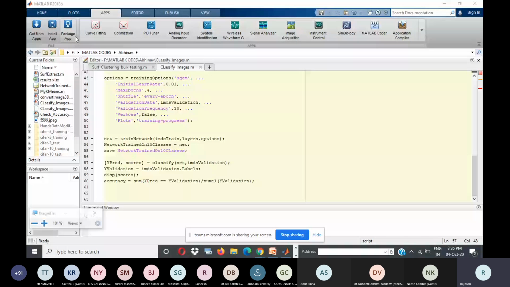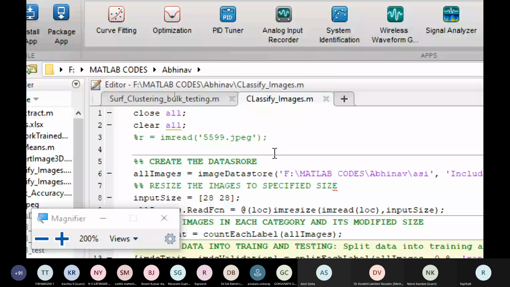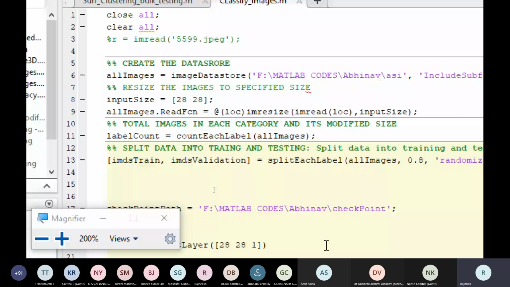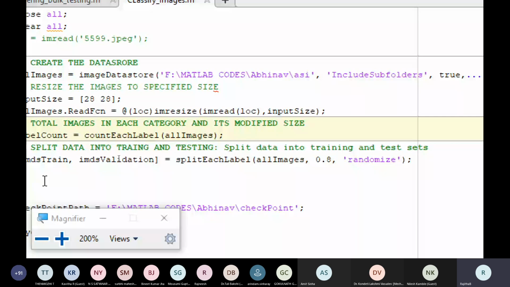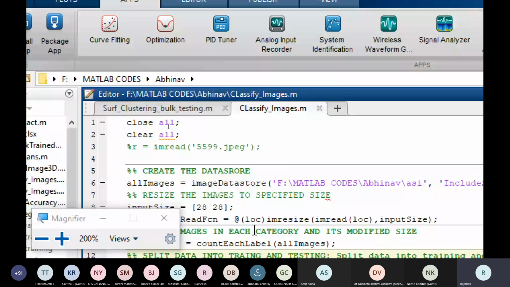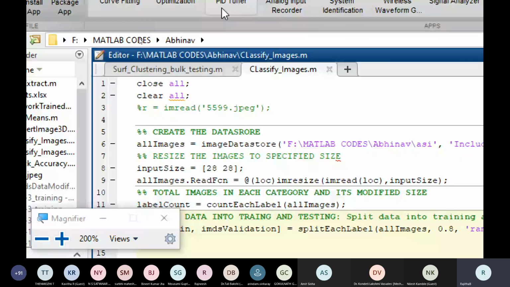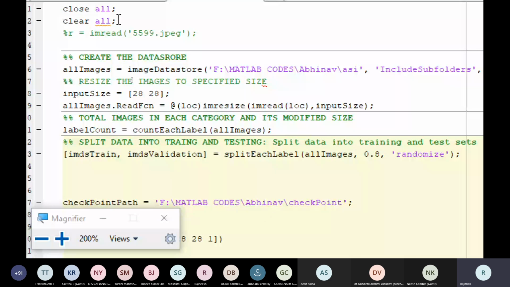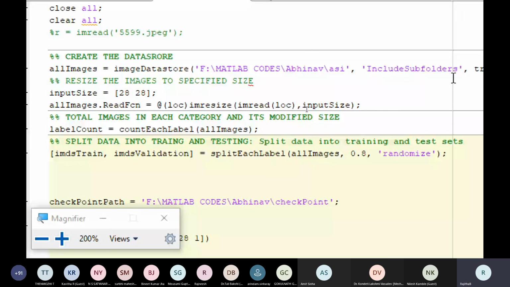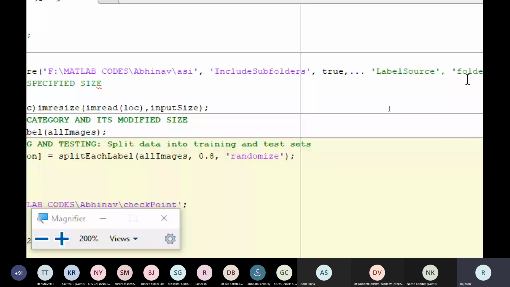See the coding for now. This is only for the classifier CNN. Okay. Now here you can see, I have cleared first. Then I'm taking the data source, where exactly the data source is the folder of my complete data set.